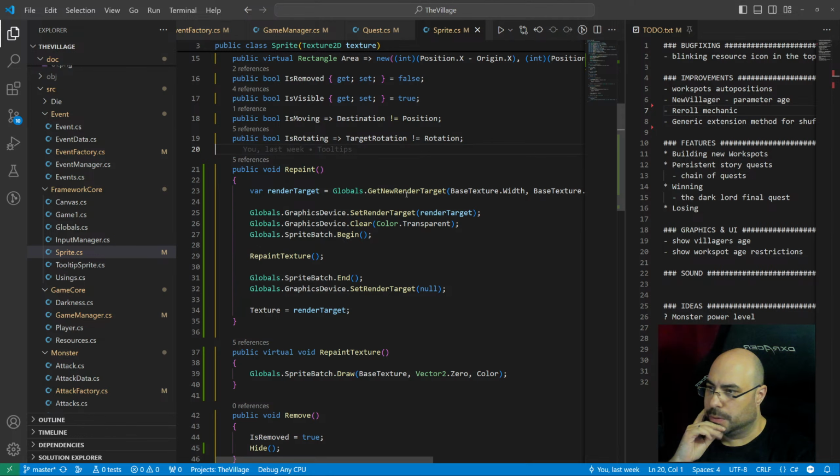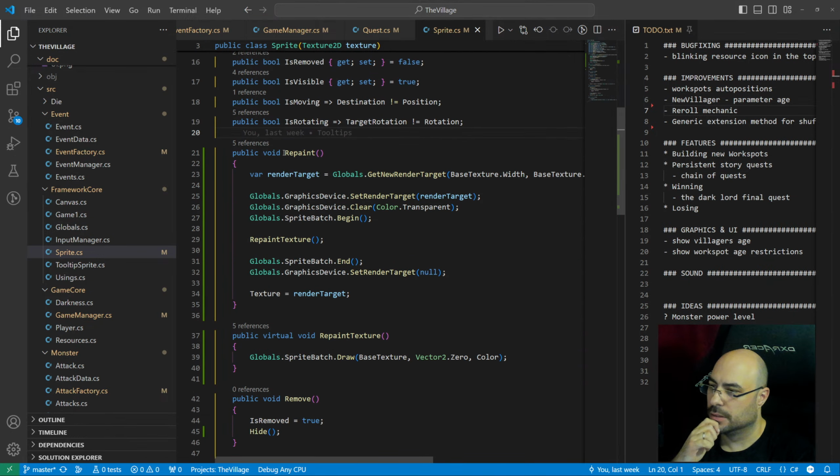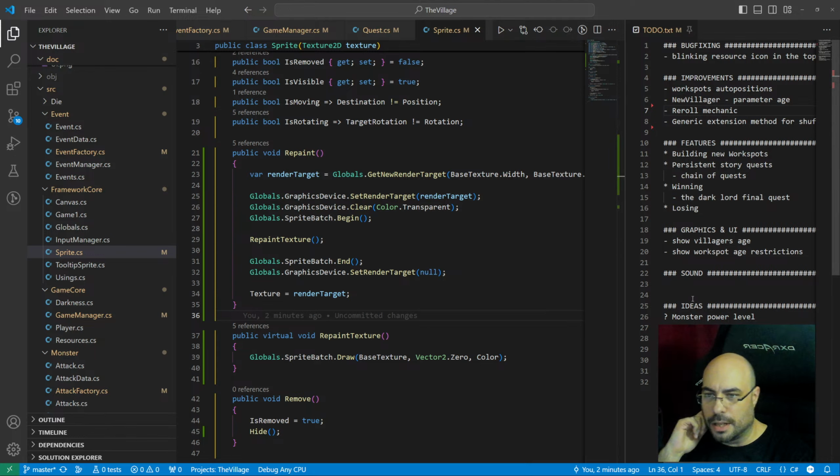I've also redone after that on my own the repainting of the textures, so Sprite can now call repaint to generate the texture with anything that it needs to repaint, like those smaller icons and stuff. That's part of it. So that's done on one of my extra tasks there.